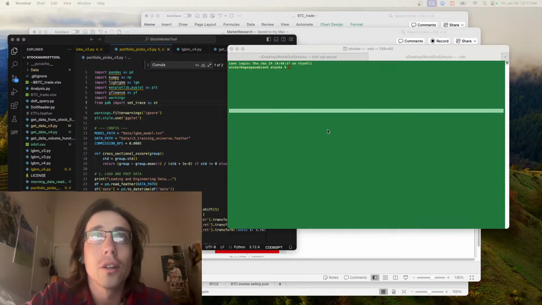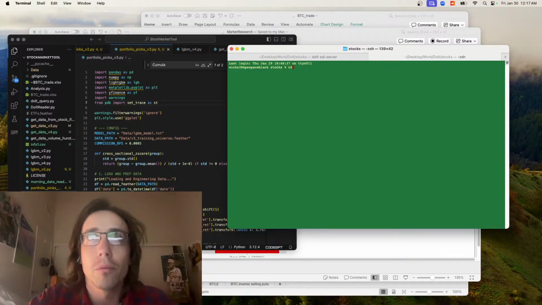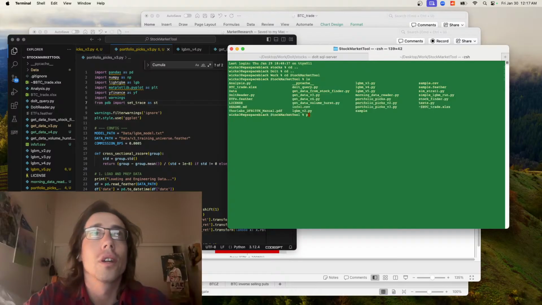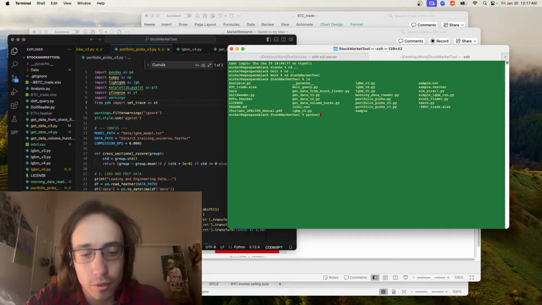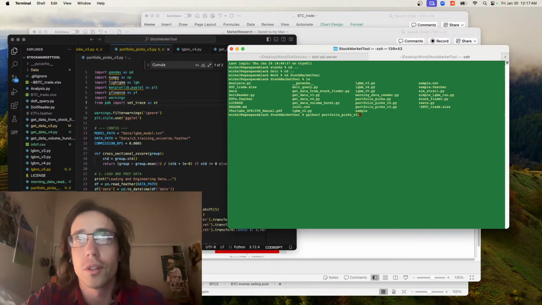Okay, so now we want to do portfolio picks. Oh no, we're in the wrong place. Get out of there. Now, stock market model, stock market tool. Okay, now let's do Python 3 portfolio picks v3.py.